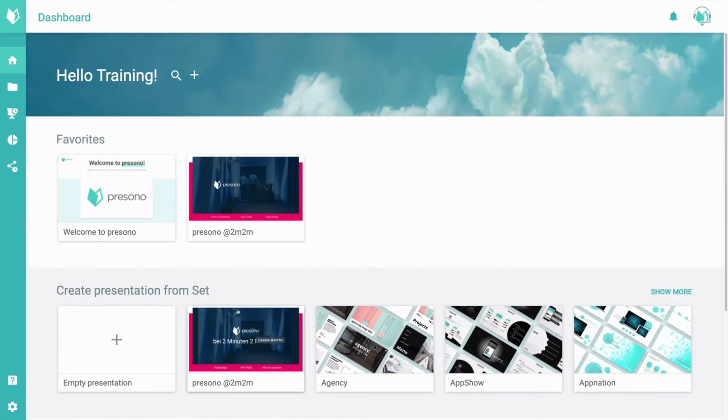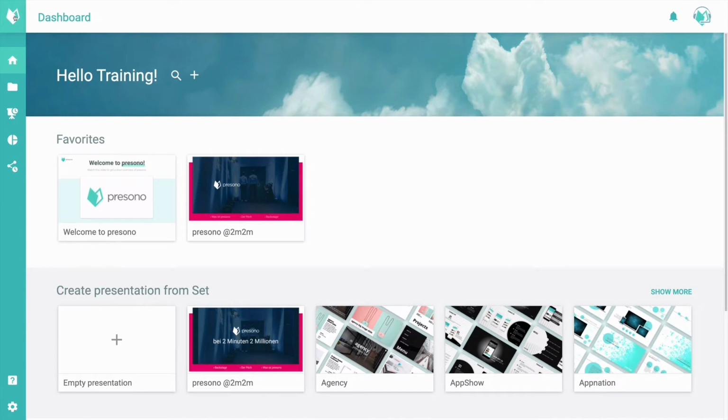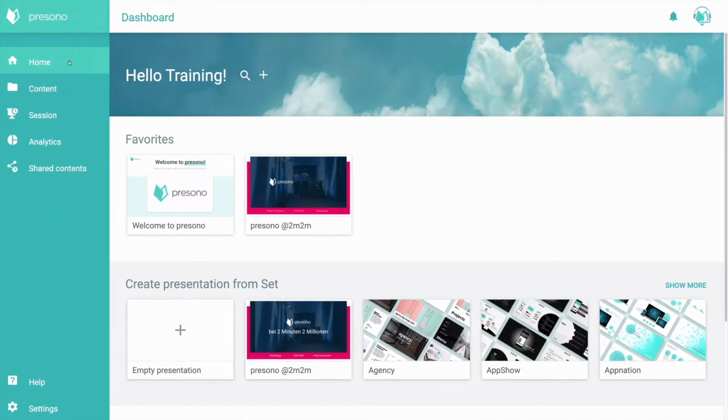For the general navigation, on the top here, we always see in what part we are right now. And on the left-hand side, we have a main navigation bar, which is always visible. By clicking on the presono logo, we can expand the navigation bar and we can collapse it again by clicking it again. Here we can see the different main parts of presono. So first we have the home button. It's the dashboard. It will lead to the dashboard.